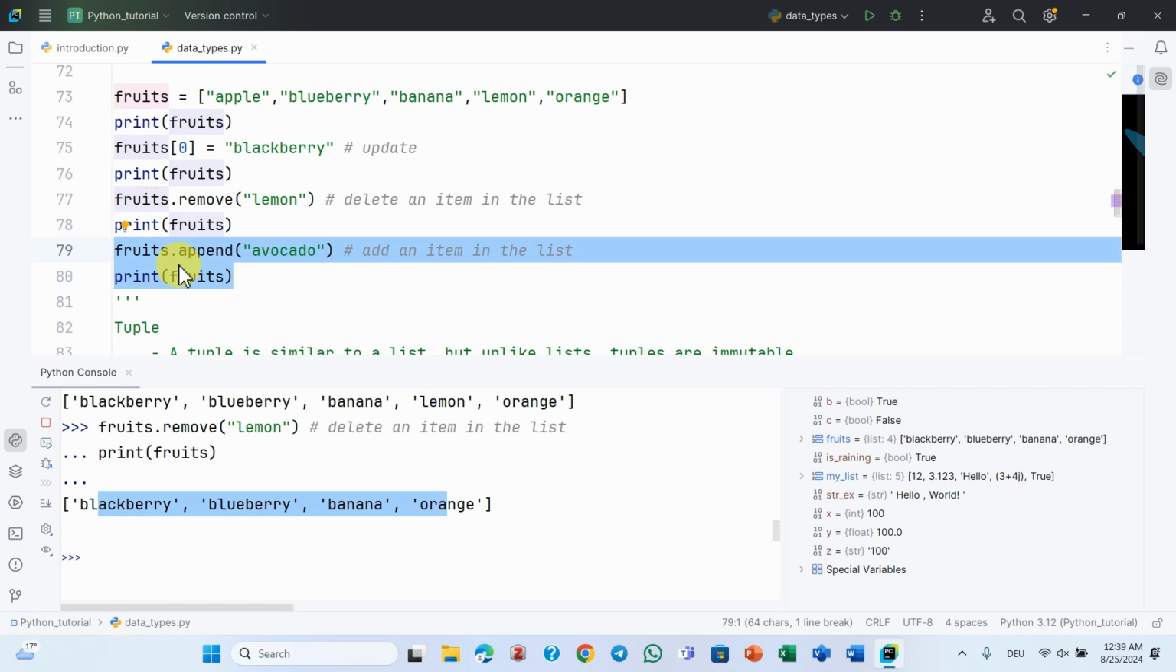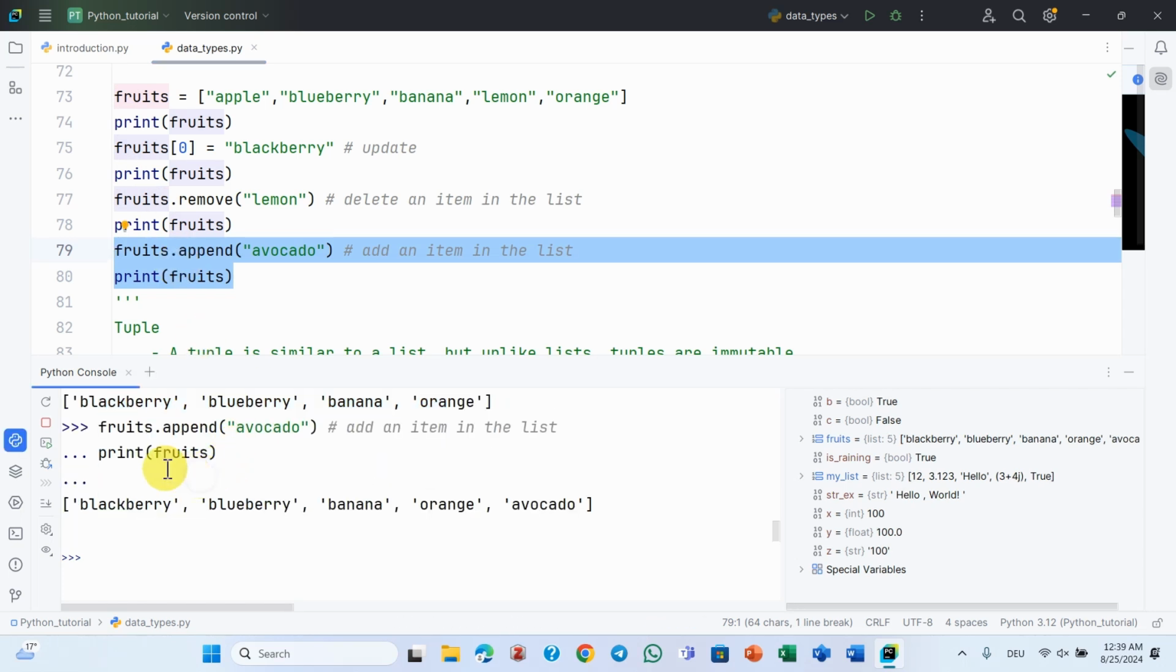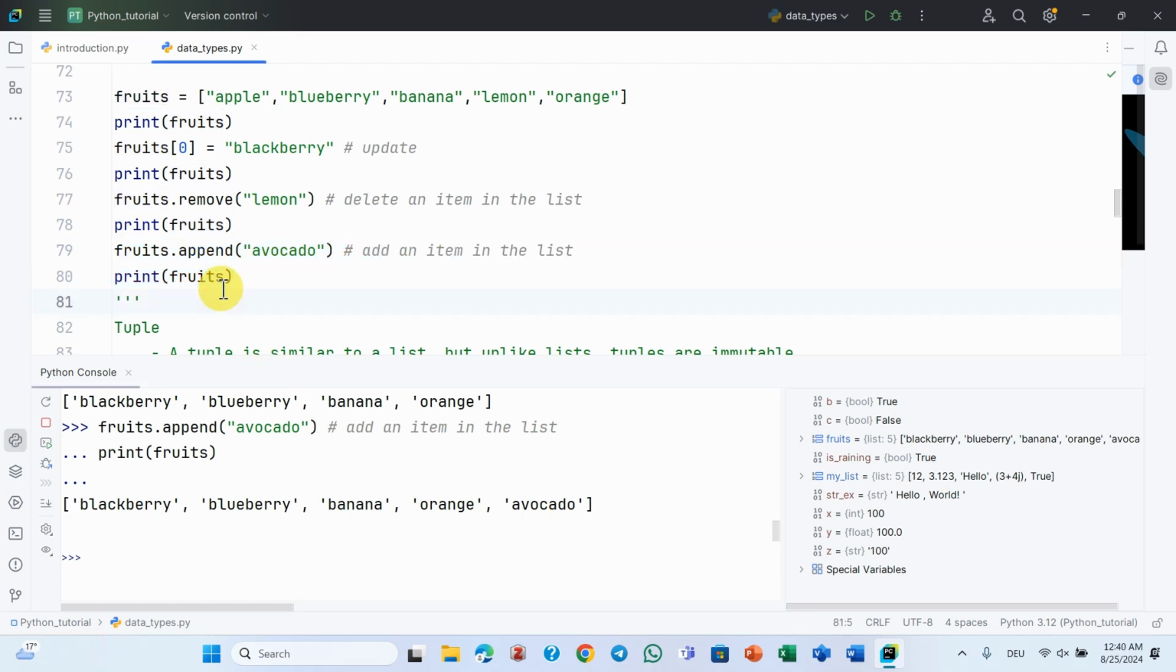I can run this one also and see the results. Now it was just blackberry, blueberry, banana, and orange. Now it adds an avocado at the end, or it appends, it adds a new item to the list.